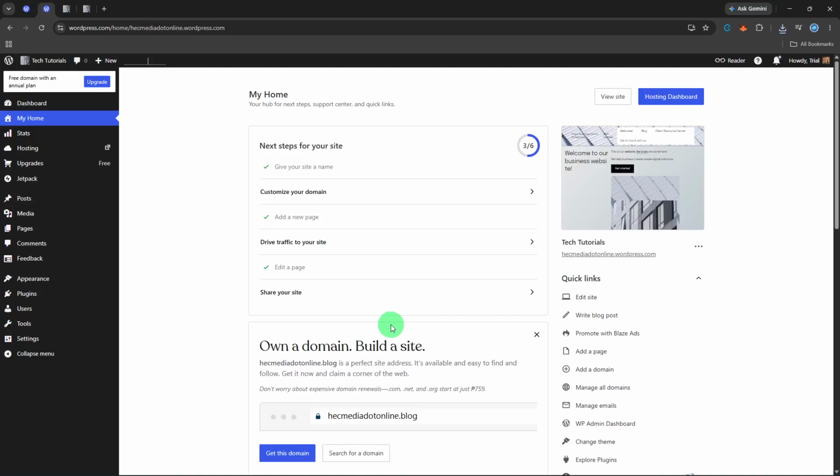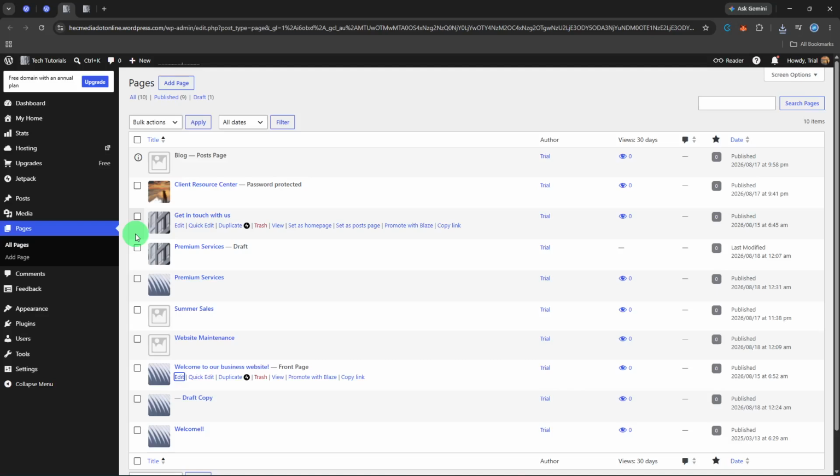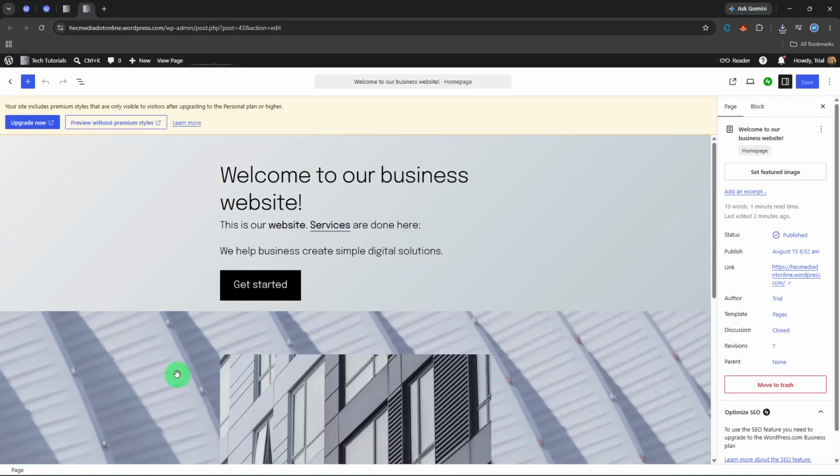From the left sidebar, click Pages. When that expands, click All Pages. You'll see the full list of pages for the site. Find the page you want to edit, for example, Home. Hover over the title and click Edit. The block editor opens with your page content.